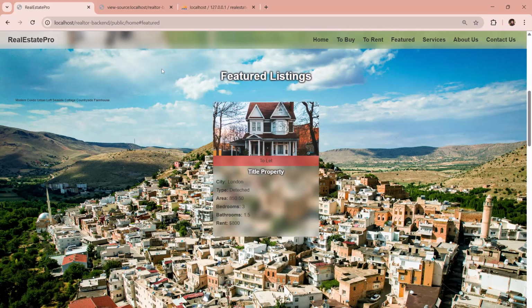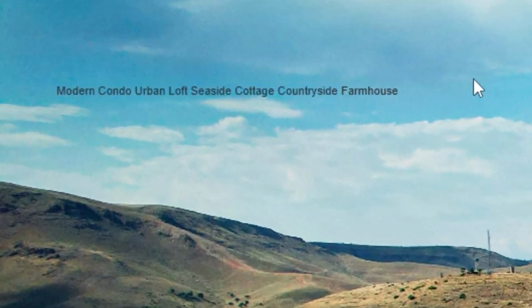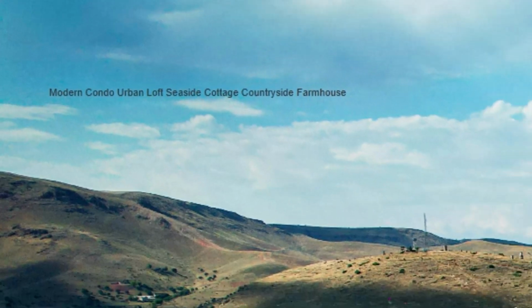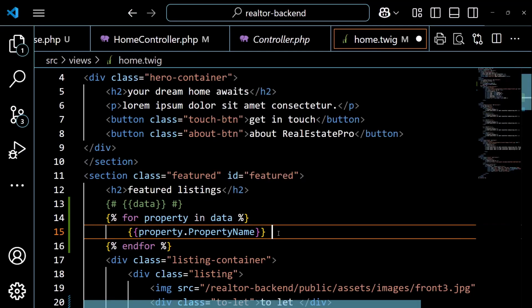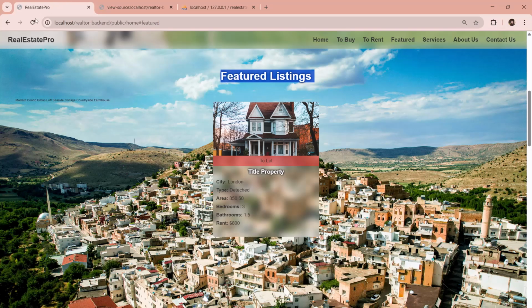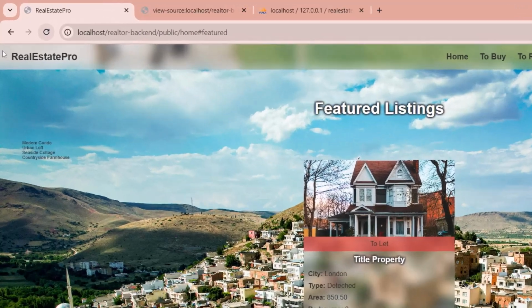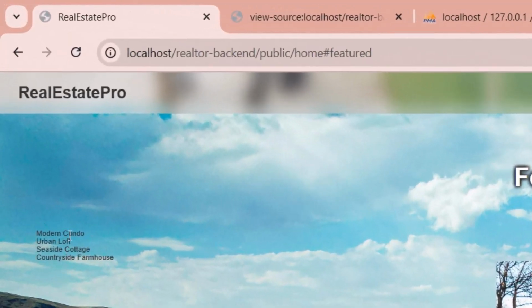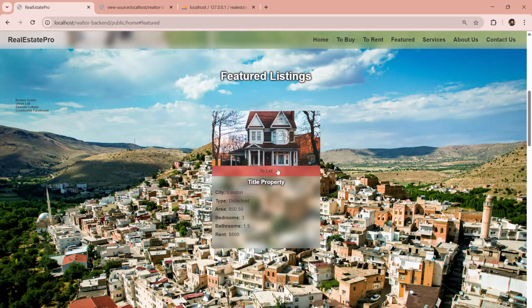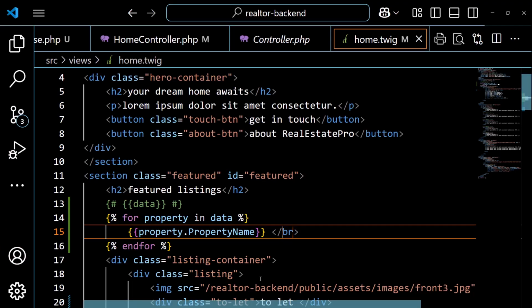Featured. So it's displaying all the names: modern condo, urban loft, seaside cottage, and countryside farmhouse. Let's put in a line break. Okay, so you can see the names. So now we are ready to make these properties get displayed dynamically.